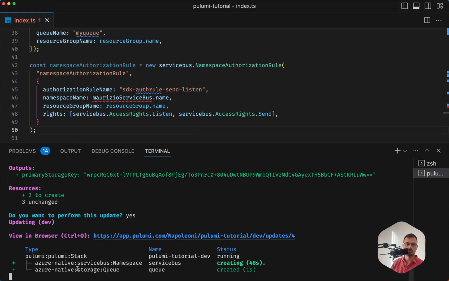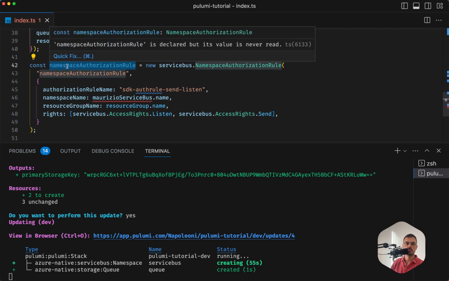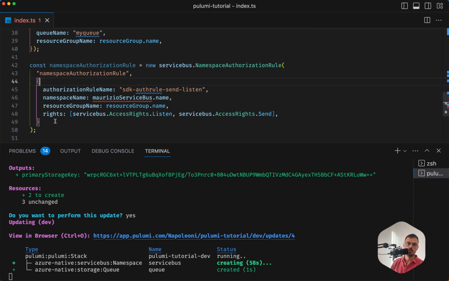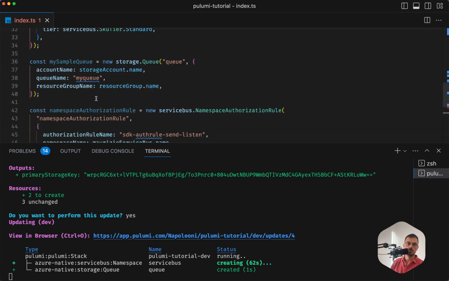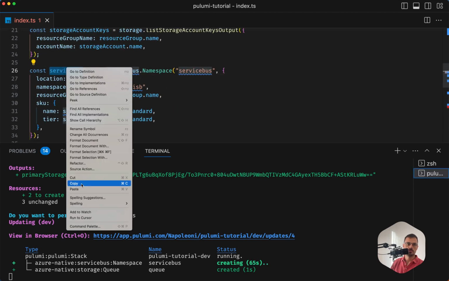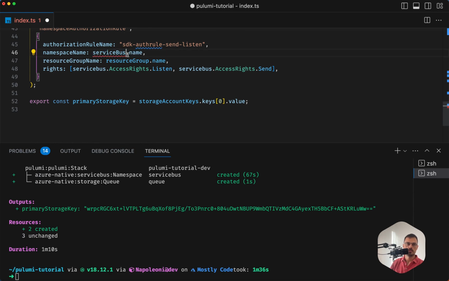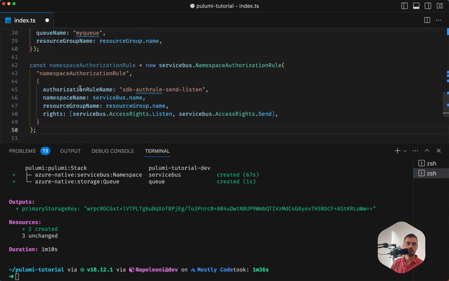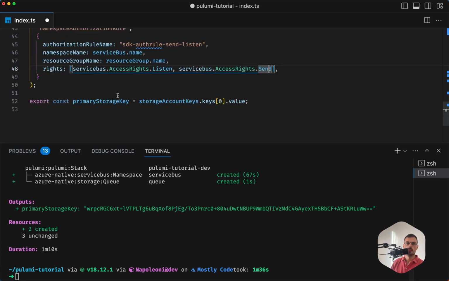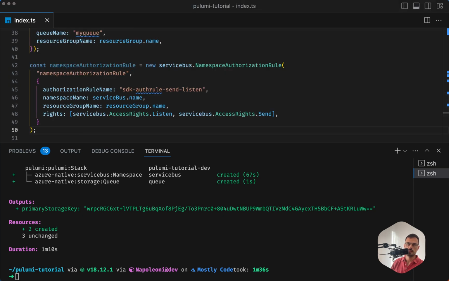While Pulumi keeps on creating the service bus and the queue, I want to show you how we can get the namespace authorization rule. So this rule is required because this is actually a wrong variable name, service bus.name, resource name, and here we're going to create our namespace authorization rule with the rights that whoever has these keys can listen and can send within this service bus, within this resource group. Alright, so what can we do? We should be able at this point to take the service bus variable and list the namespace keys.